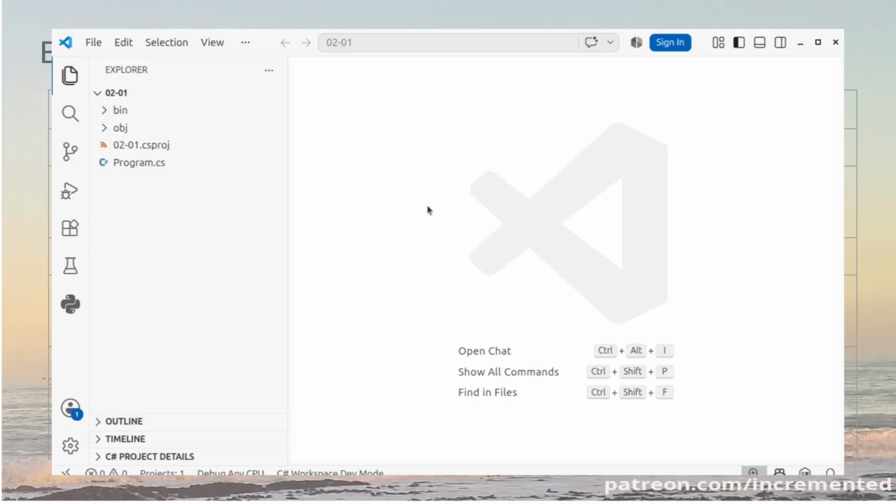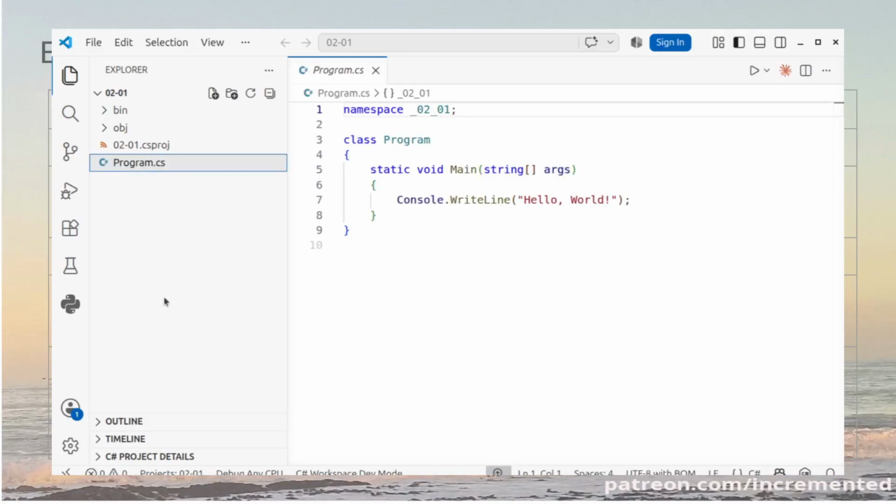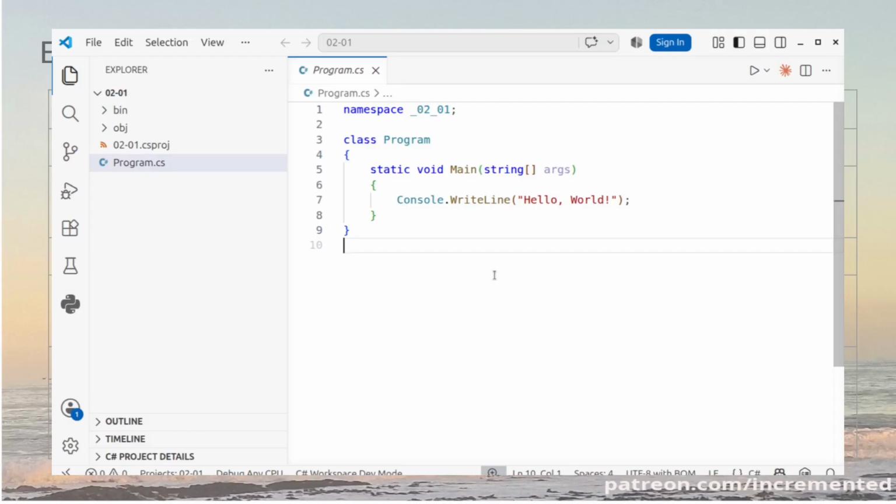Now, we don't care about the bin folder and the obj folder and the csproj file for the moment. What we care about is this program.cs file. So I've clicked on it in the Explorer column, and then you can see on the right-hand pane, we see the contents of this file. And very significantly, we have a bunch of lines that you don't need to worry about right now.